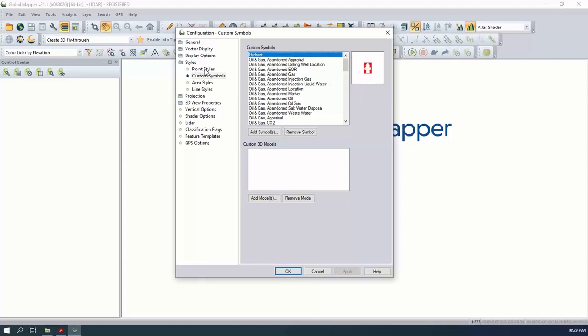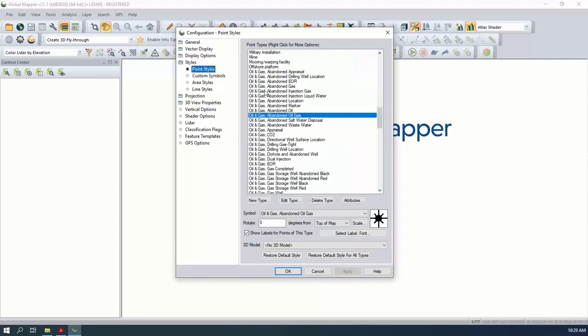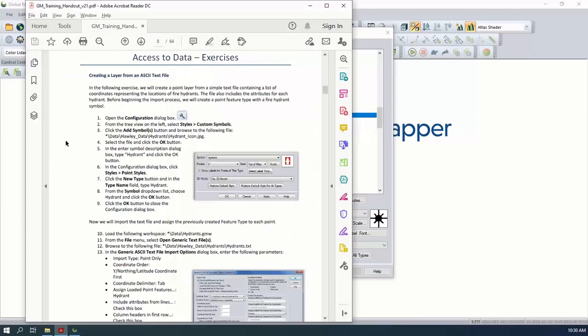but we're going to take it to another step here and go to our point styles tab in configuration and create a custom point style where the default symbol is going to be our fire hydrant symbol. So again, I can reference back to this PDF here, and in the configuration dialog box, we're going to the point styles tab, and we're going to add a new point style and set the hydrant icon as the symbol for it.